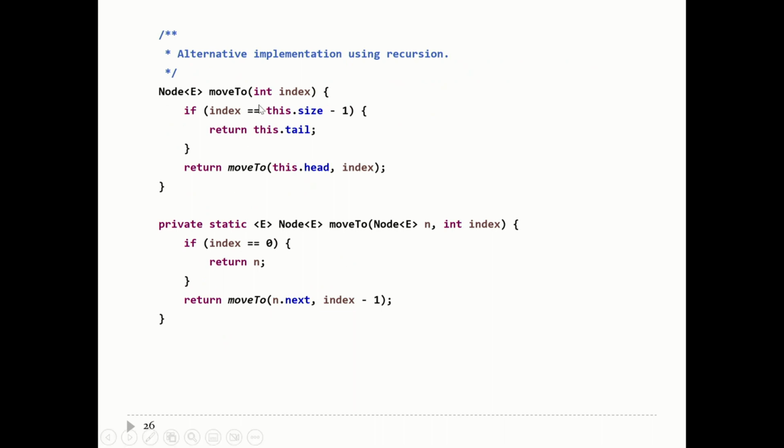If you want to do this recursively, you can. So there's move to again. And for this method here, we're going to implement it recursively. So we'll call the recursive version of the method. The recursive version of the method starts at this node n, and moves that many locations relative to n. So if you move 0 locations relative to n, you're at n. So you just return n. Otherwise, you move to the next node. So you update n to be n dot next, and then move index minus 1 locations relative to the next node. And that will also move you to the next node.